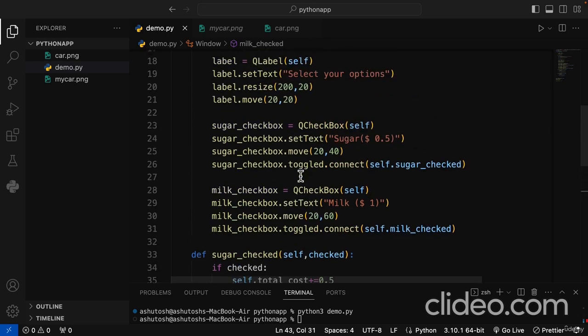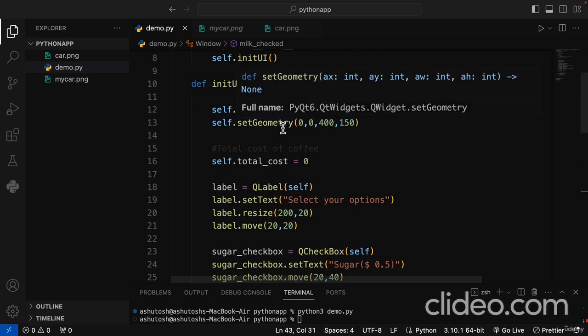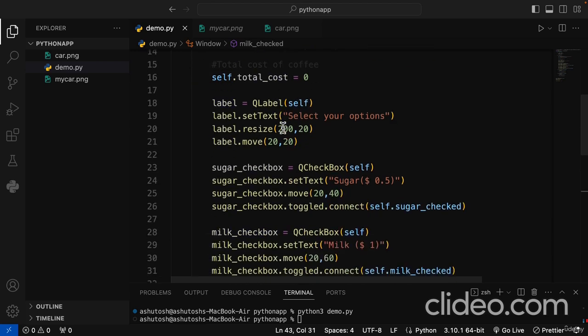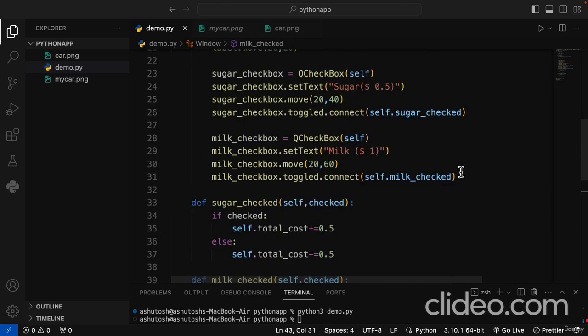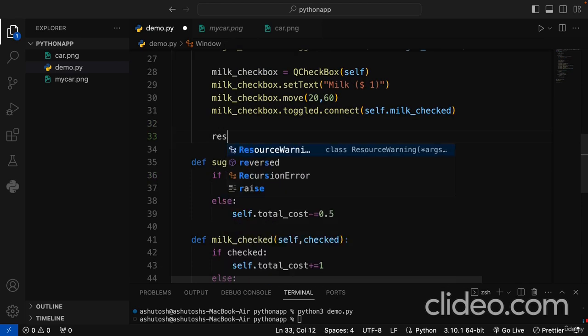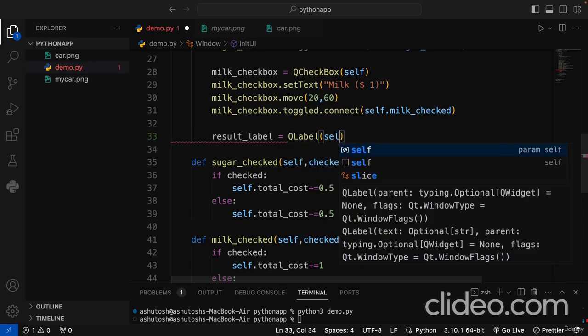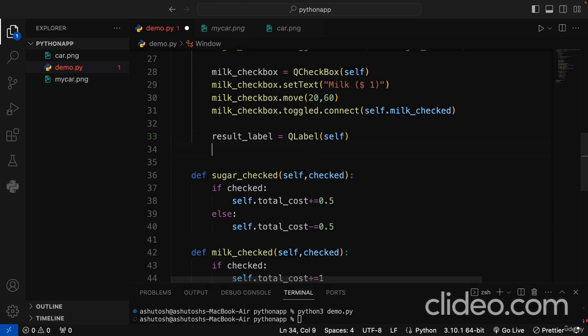And that thing is, we need to display the total cost of our coffee or our beverage onto the main window which we have. Therefore, we also need to add a label at the end as well. So let's add another label here. I'll call this result underscore label equals, that's going to be a QLabel. Let's pass in self here. And then once we have this particular label, let's add it to the window. But even before that, let's add some text to this particular label.